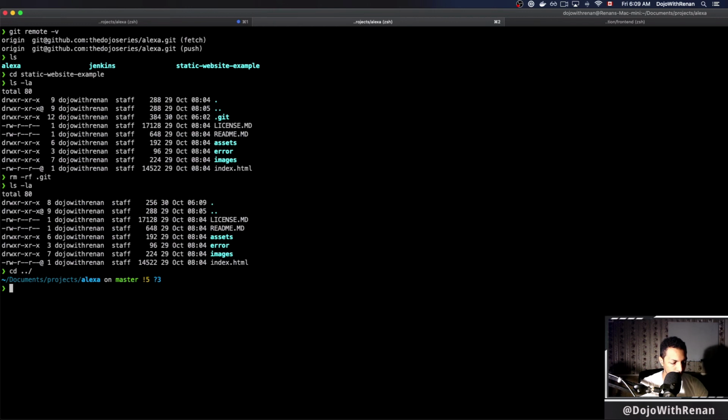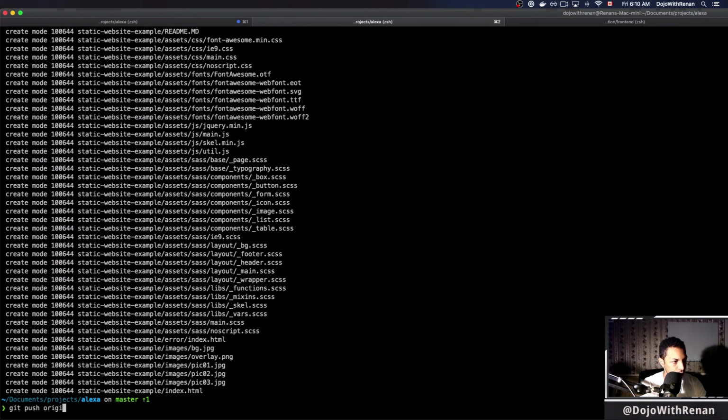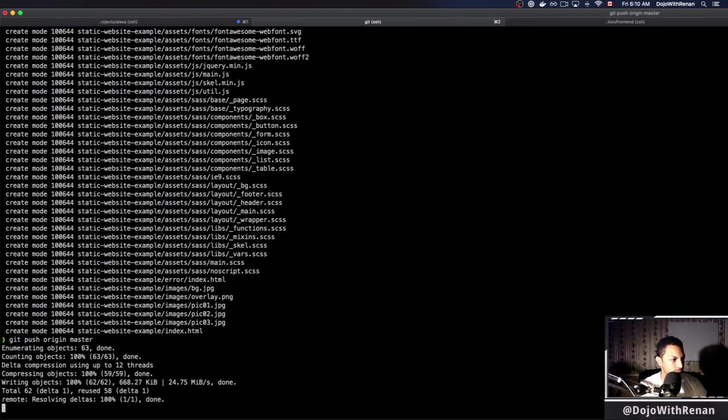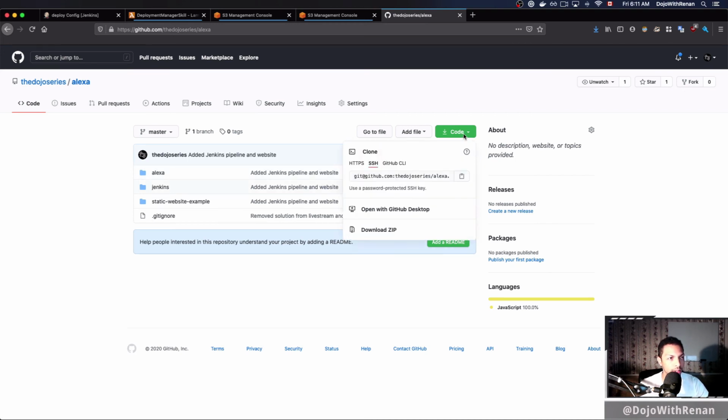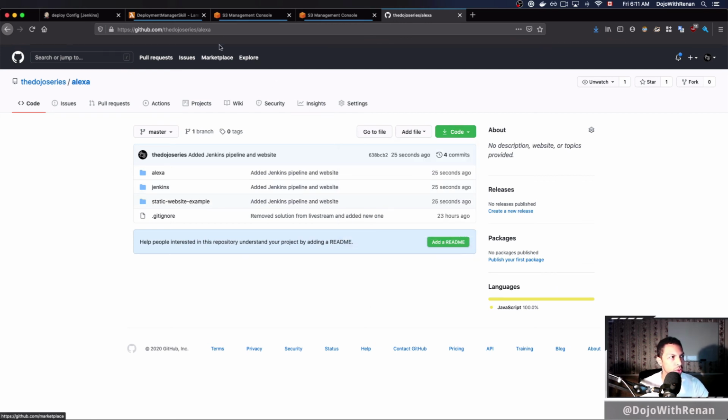So I'm gonna go back and I'm just gonna do git add, git commit. The message will be added Jenkins pipeline and website, and just git push. All right, so everything is here on GitHub. Now what I'm gonna do is I'm gonna click on code, then HTTPS. I'm gonna copy this URL because we're gonna need to tell Jenkins where to find the repo. So copy that, and then let's go back to Jenkins.